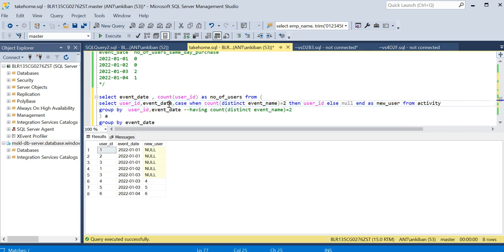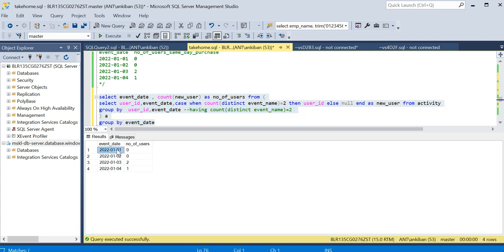Now what I can do is simply group by event date, and in the outer query, instead of count of user ID, I can say count of new user, right? Here I have not filtered anything at all, because having and where are used to filter, and I'm not using them because I want all the event dates. I have just put in the case statement. If I run this now, we got the required output. 1 and 2, 0, 0, and for 3, 2, 4, 1. That's what we were looking at, right? I hope this is clear.